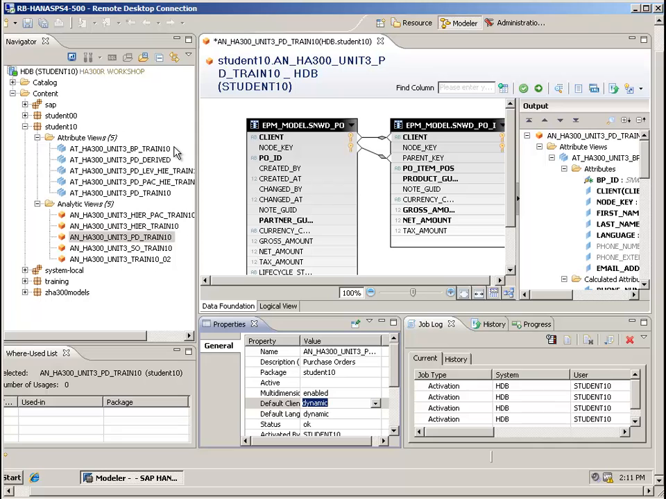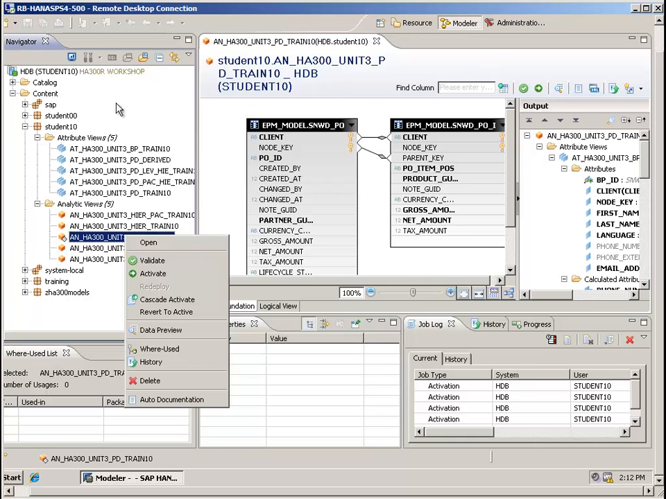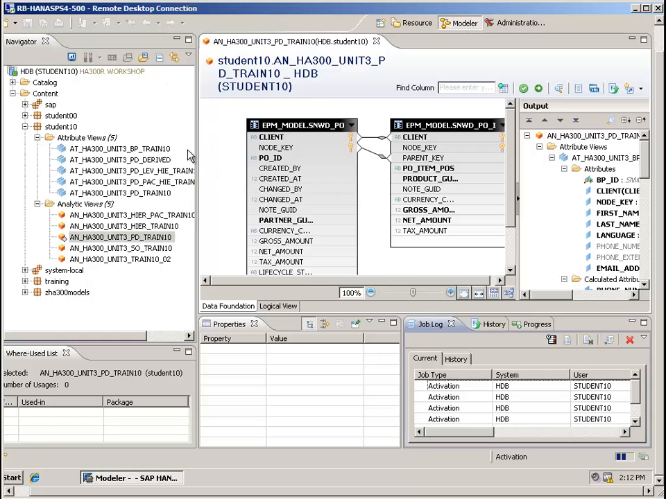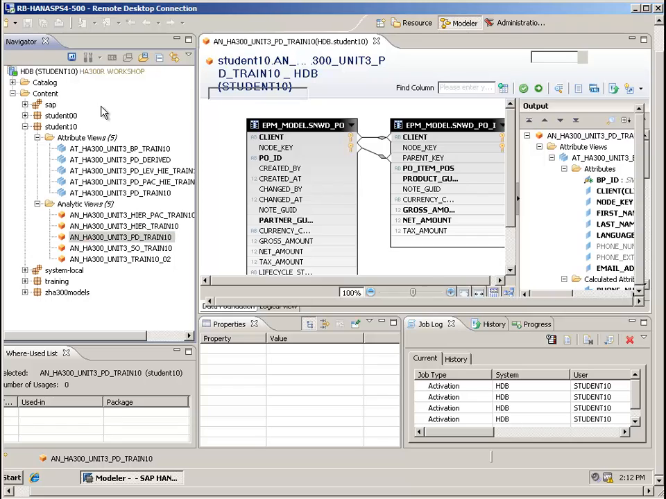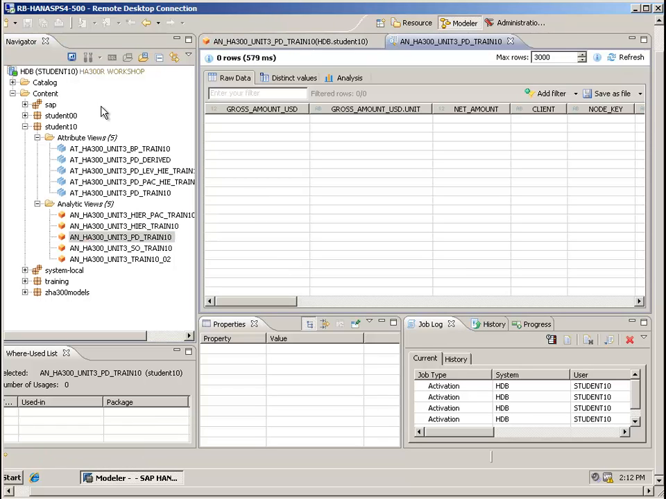If I set this to, let's say, 200, for example, it's going to filter out the 200 client from my data. At the moment, all my data is from client 800. So if I save this and activate my analytic view and do a data preview, I'm not expecting to see any data over here because of the client 200, which I've set on the analytic view.